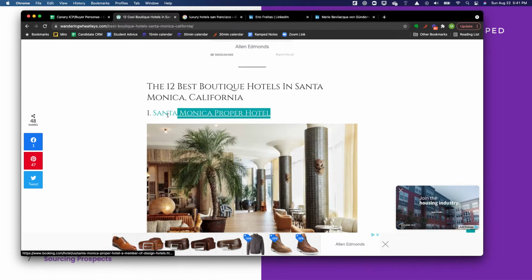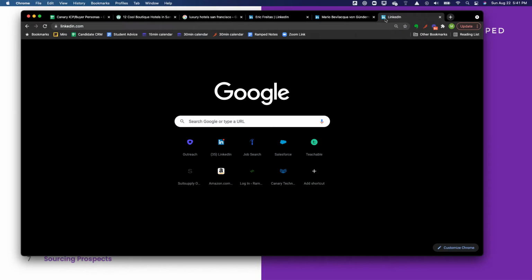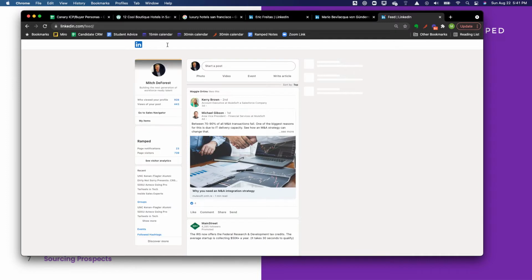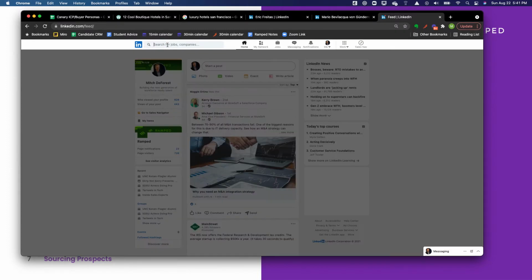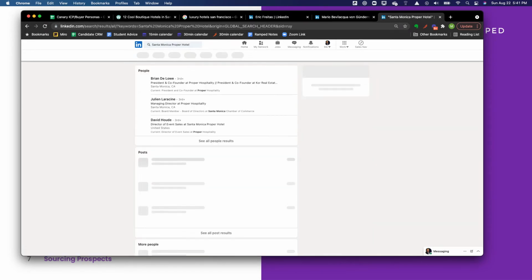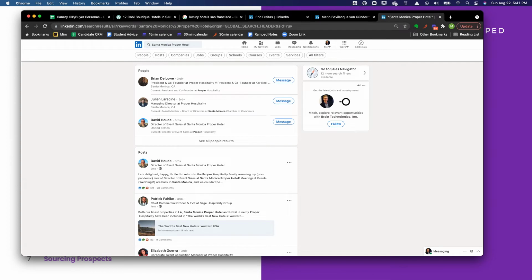So Proper Hotel. All I'm going to do is copy and paste this, pop open LinkedIn, and see if this hotel here meets what I'm looking for from an ICP perspective. And you can do this with any type of customer. Let's say our ICP was technology companies with 5,000 employees. You could do this type of search with any type of company. In this case, it happens to be hotels for us.